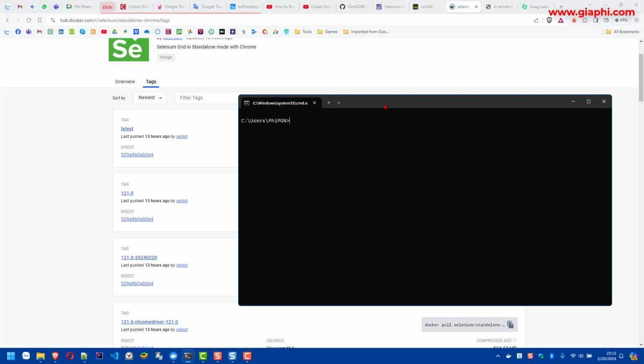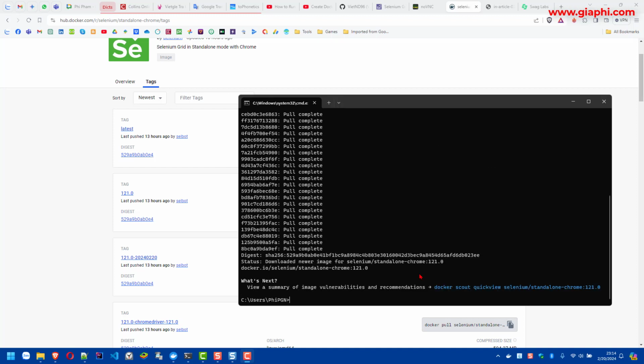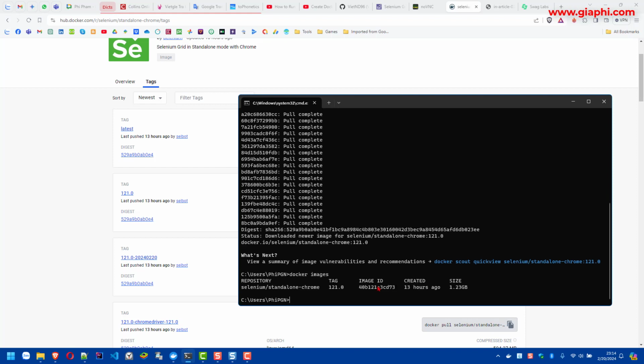Before I download it, let me check the Docker images on my local machine. Docker images. There are no images right now, right? So let's paste the command here and press enter. It's going to download this image with this version, with this tag. Let's give it a few minutes. Okay, it's done. Let's check the images again on my local machine. Docker images. Great. So the image has been downloaded successfully.